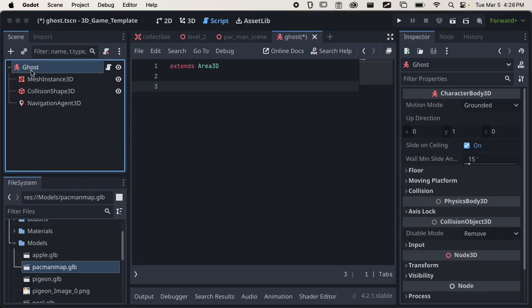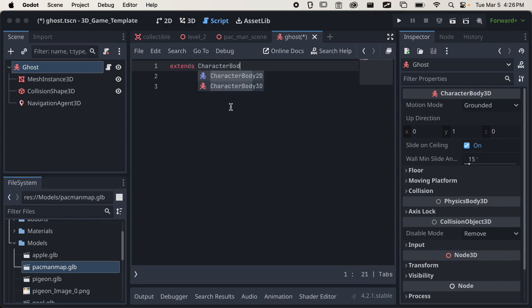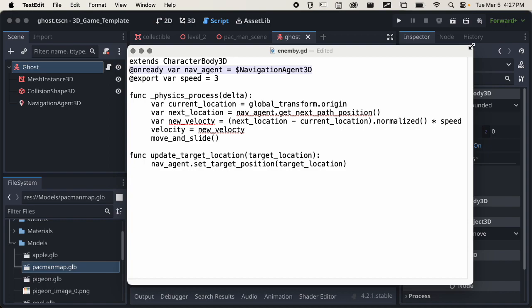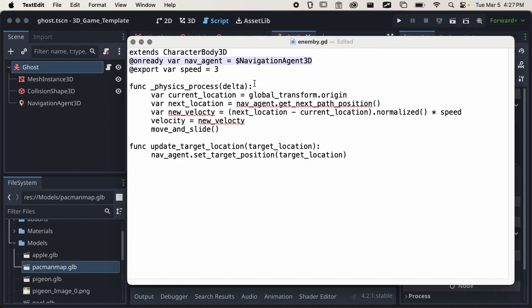So sorry, this should really be a character body 3D, and so we need to change the type of script to character body 3D. Okay, so now this is going to do a few different things that are a little bit more kind of physics-based, and so this is a little bit more complicated, but we'll talk about what each part does. So this first line, I'll rewrite this just so we can go over it, but I'm just going to reference this script that I wrote before.